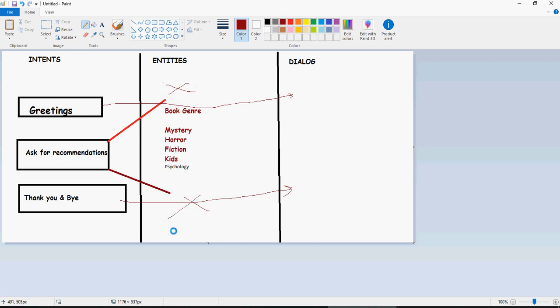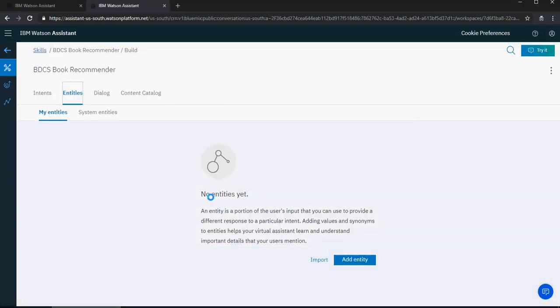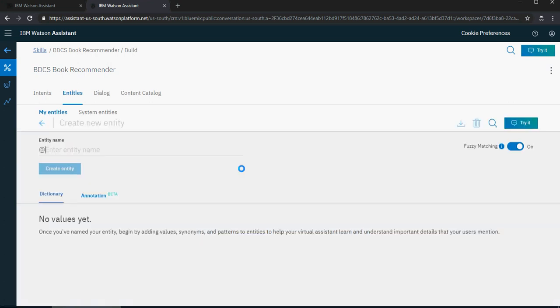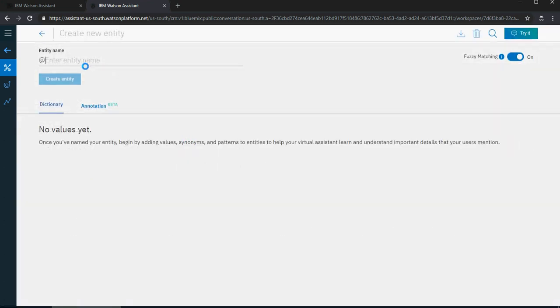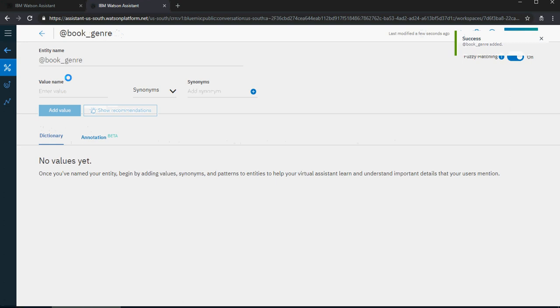You would need entities to understand what kind of genre. So let's create a genre entity. Please note that an entity is a portion of user input for which you can provide a different response to a particular intent. So I'm going to create an entity here, say add an entity, and you would say book genre, create entity, and then first let's do mystery.